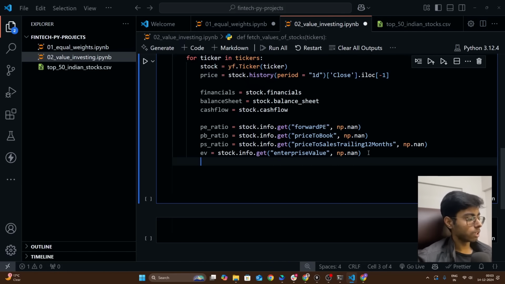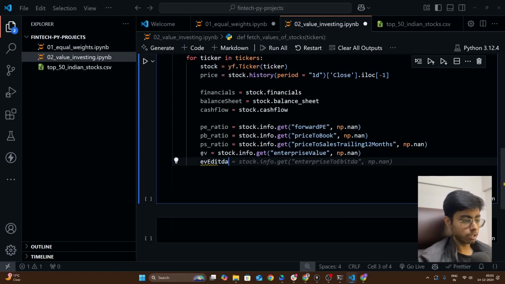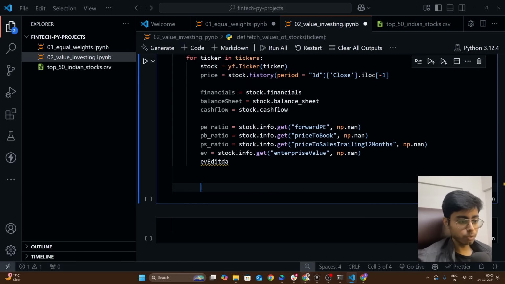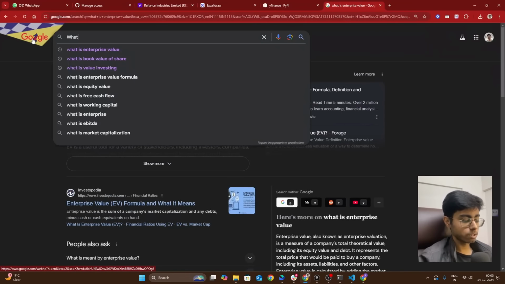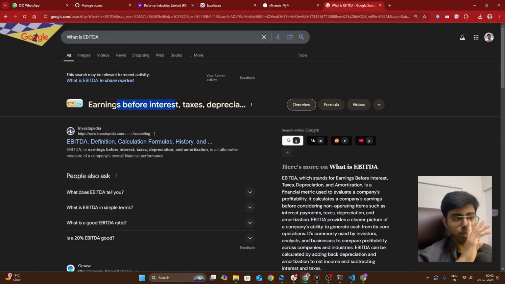Next we need to take this enterprise value and find some ratios from it. The first ratio will be EV to EBITDA. And if you go again, what is EBITDA? Earnings before interest. Let's say a company earned 1,000 rupees. So earnings before interest, then you will have some interest, you will pay some taxes, you will pay some depreciation.